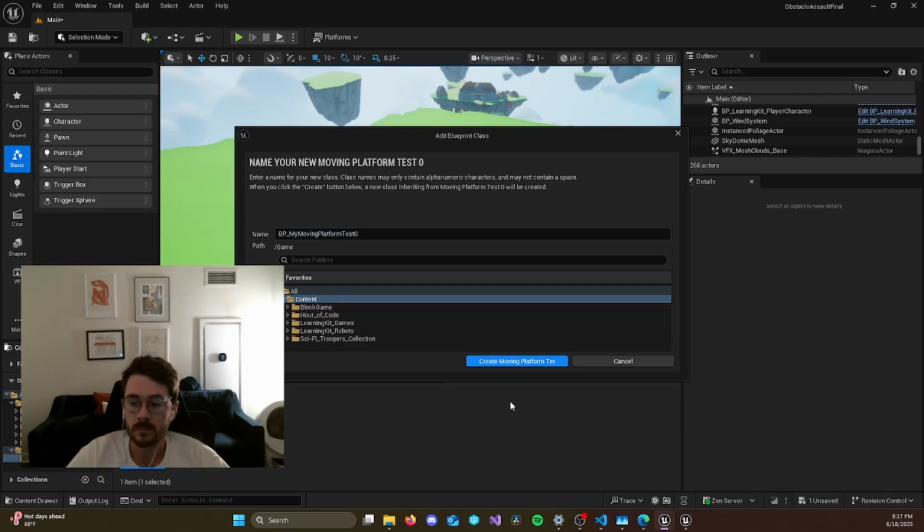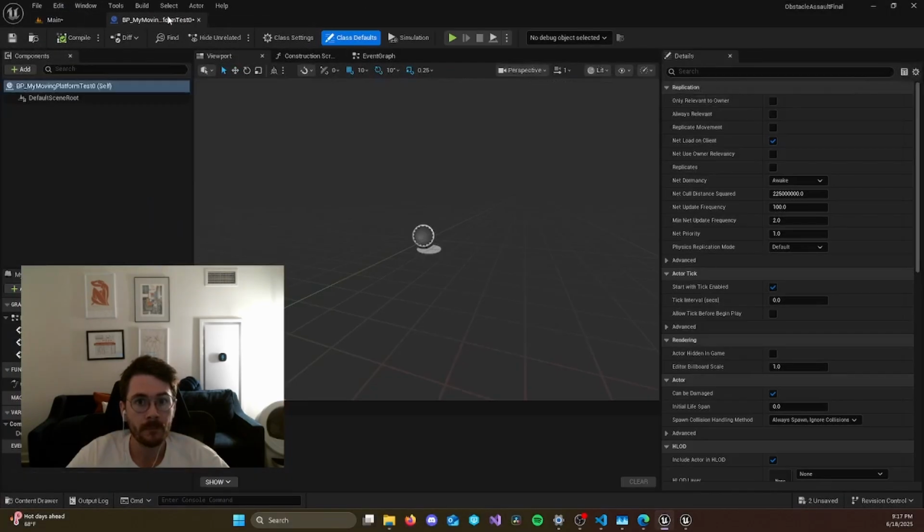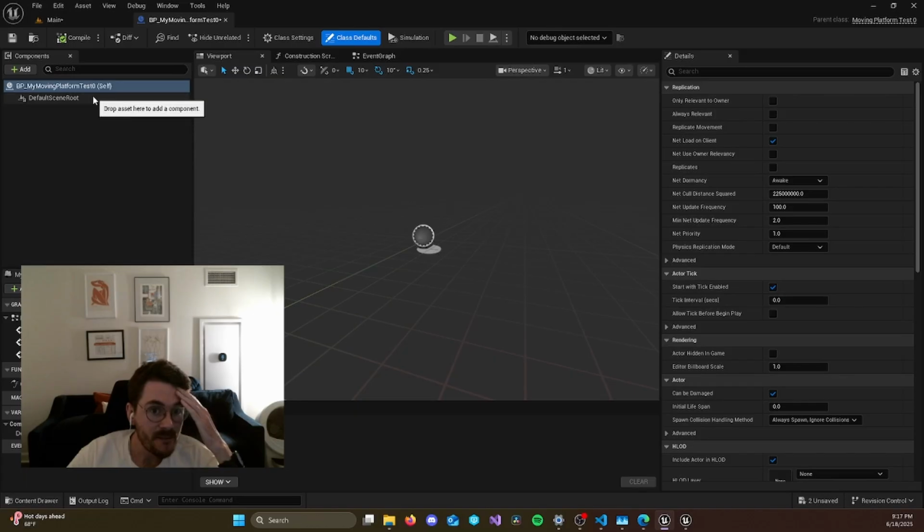So I'm going to close my content browser. And here you can see that we've got the details pane with all of the settings that we have for our moving platform, including the move distance, etc. It's also added in a default scene root component because we didn't have a component within here. So an actor needs to have some sort of component, otherwise it's not got a location, which is why we had to add our cube component in the previous instance.